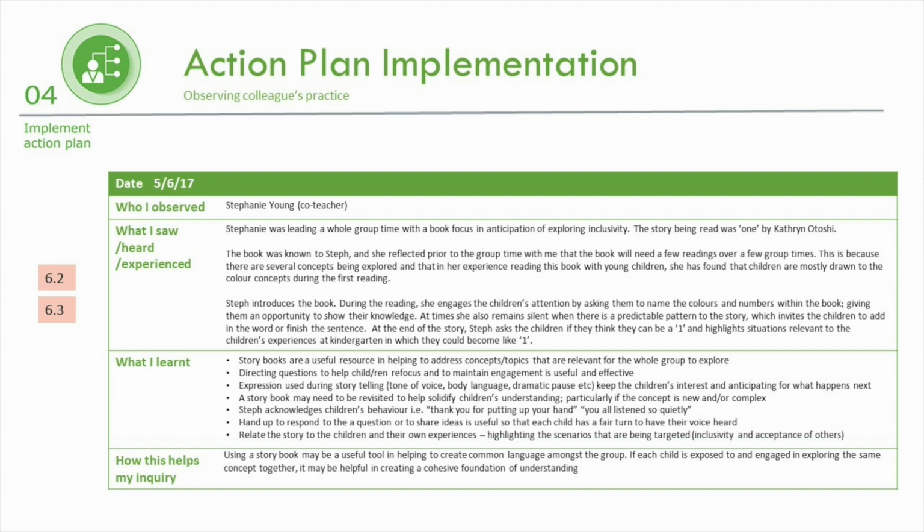In my observations, I saw that Stephanie maintained the children's engagement by asking them questions, by getting them to identify the colours in the book or identifying numbers. She also related the book at the end to the children's own experiences at kinder by asking them what they could do to be like the strong character of number one within that book.